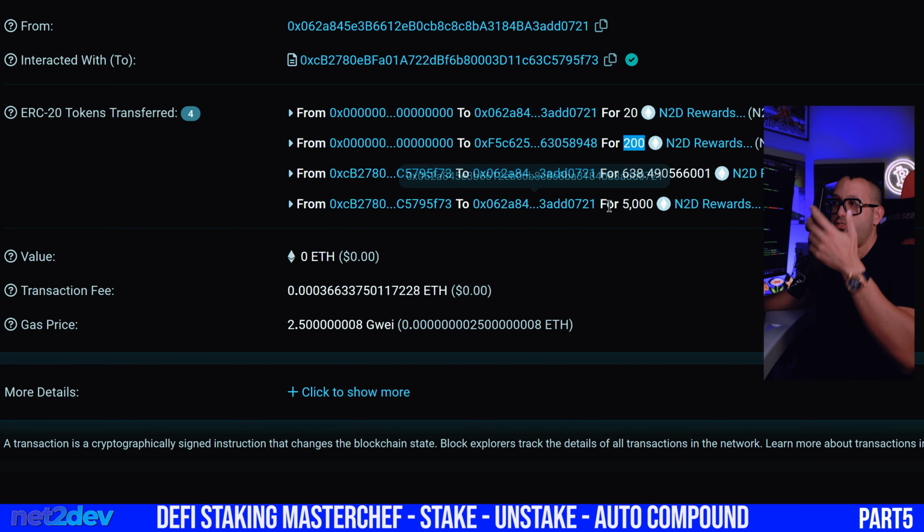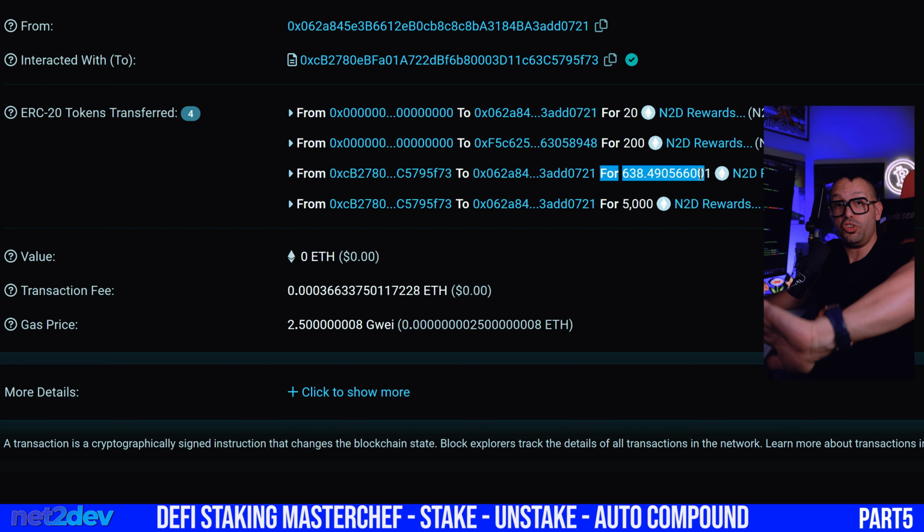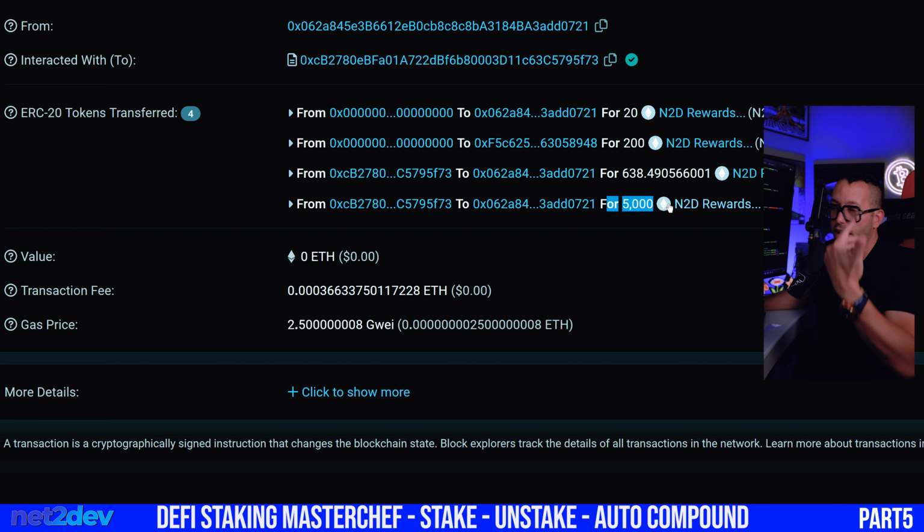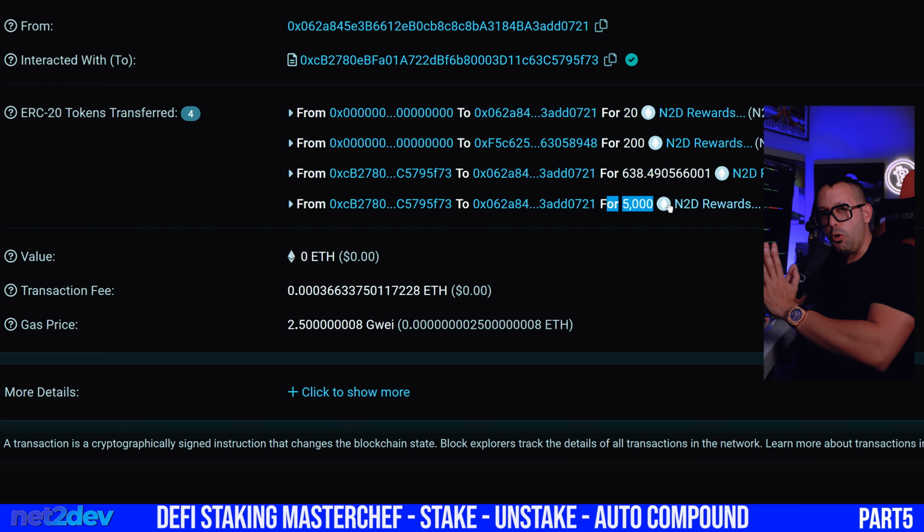So, and finally, obviously, I got my tokens back, my 5,000. So I got a new emission of 200. I got the existing reward that was already pending and stored in the smart contract of 638. And I got my 5,000 tokens back. Beautiful.